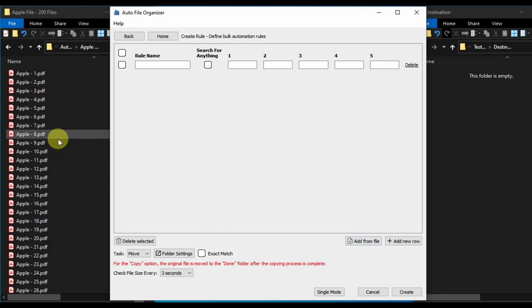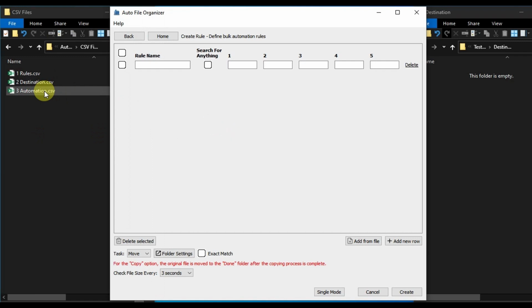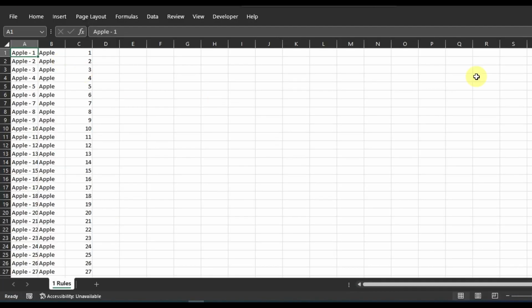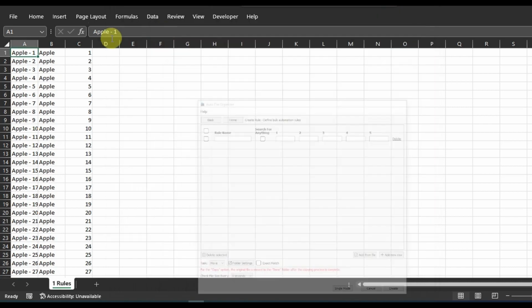In addition to that, you have another option to add from a file. Now let's see how that works. You can add them using a CSV files. Let's open this one that I created and see how this works. Note that the rule name is in the first column. And then you have 5 keyword options in 5 different columns. Your CSV file should also follow the same format as it is in here.